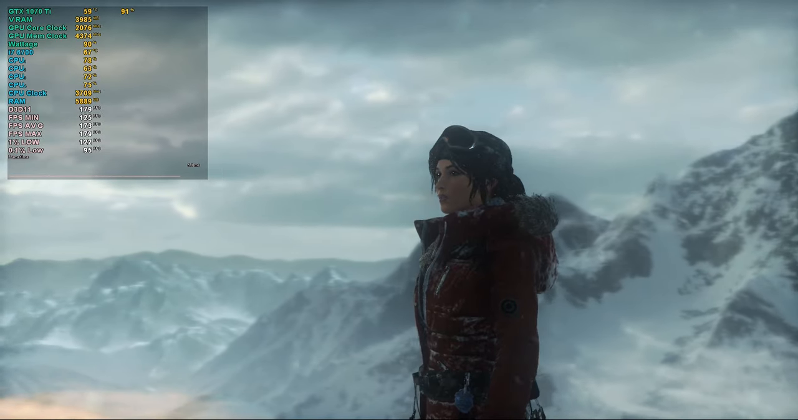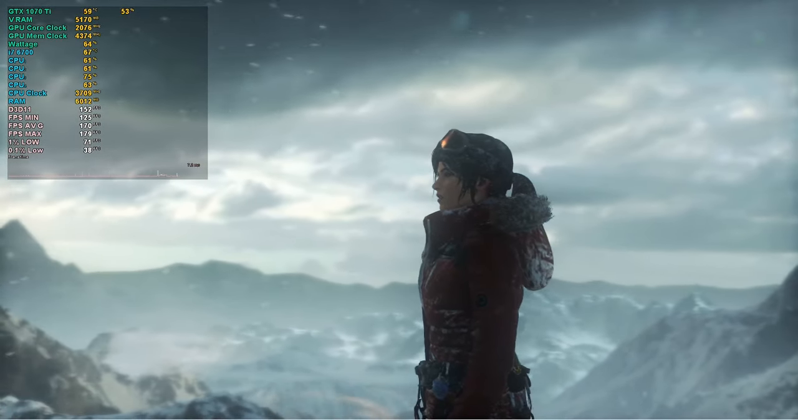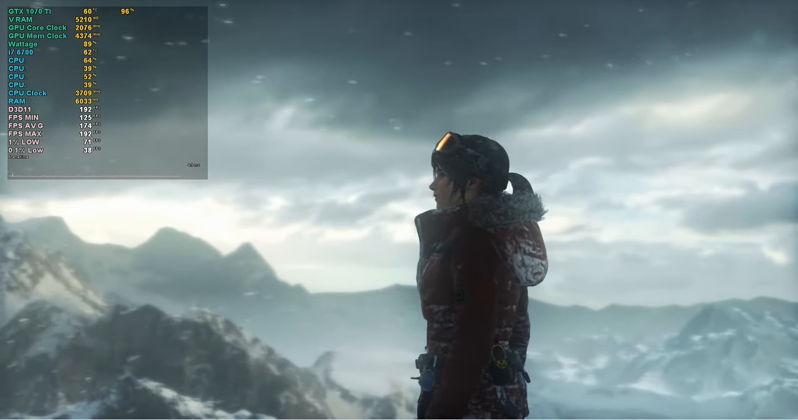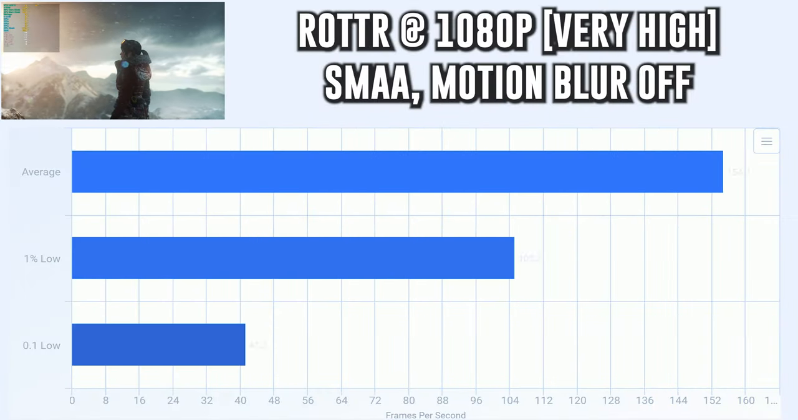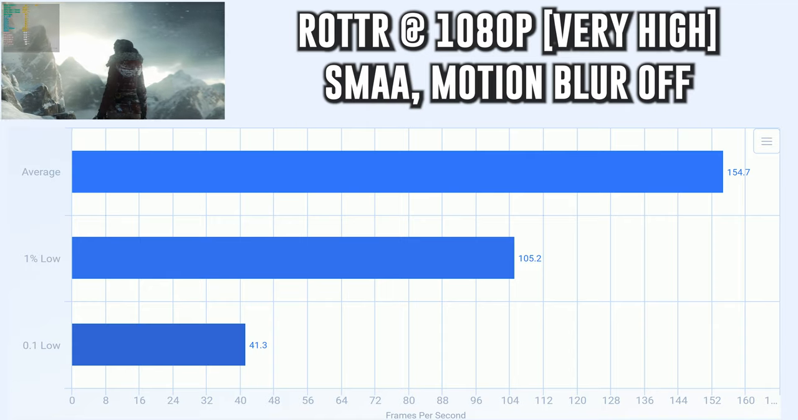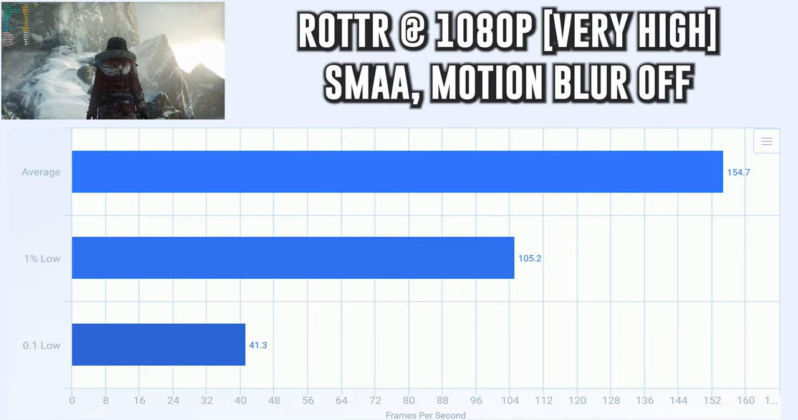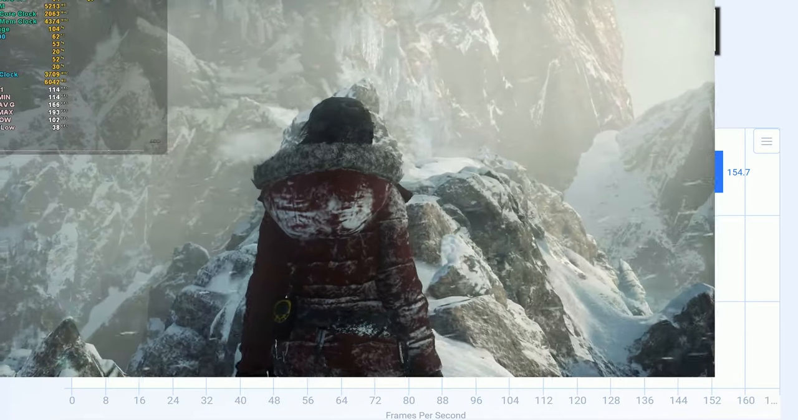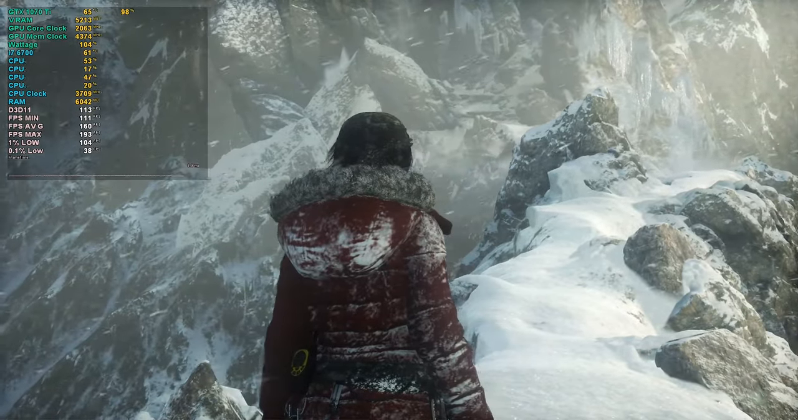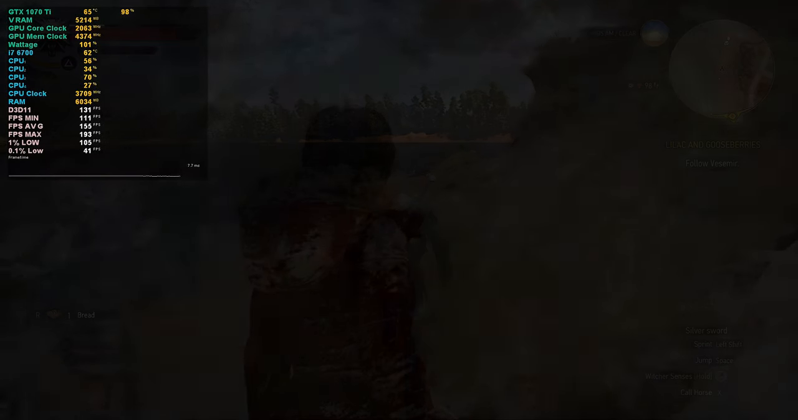For Rise of the Tomb Raider, I ran it on the very high preset but turned motion blur off. I also used SMAA on Rise of the Tomb Raider as well. And that gave me an average of 154.7, a minimum of 111, a max of 192.5, a 1% low of 105.2, and a 0.1% low of 41.3. So the GTX 1070 Ti definitely shattered Rise of the Tomb Raider as expected. It ran very well, and I was pretty happy with the results.